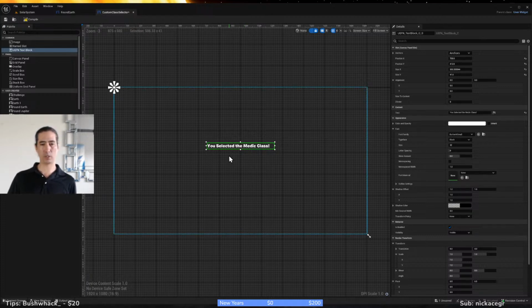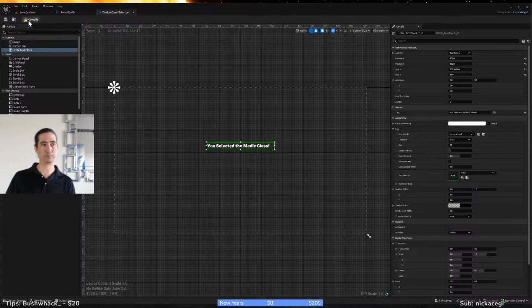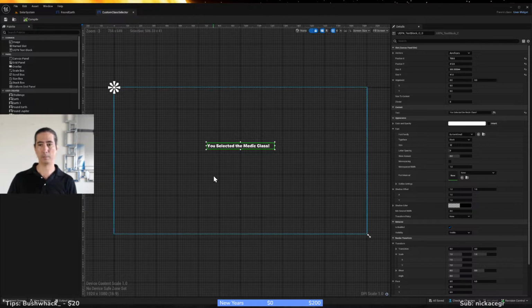So yeah, you got your text block there, right? You need to compile it because it's dirty. And that happens anytime you make these changes. And then hit save. And the little asterisk will go away next to the name. That's how you know that it's been saved.